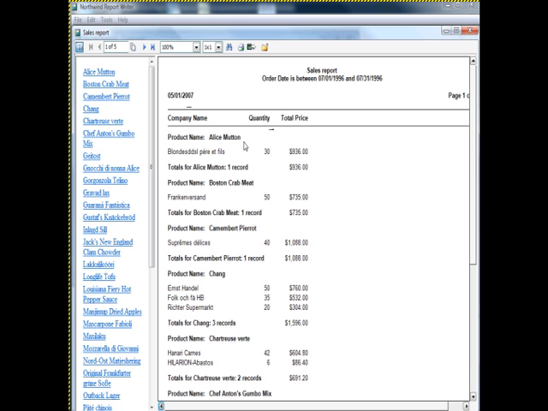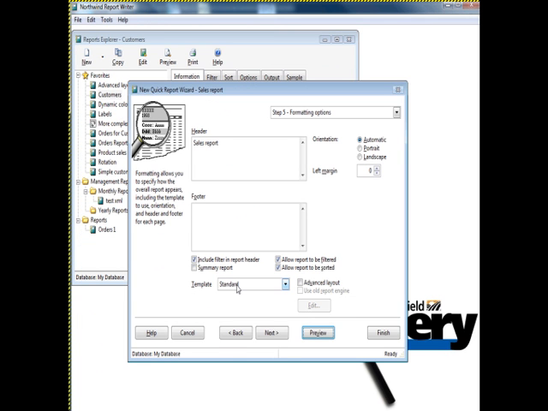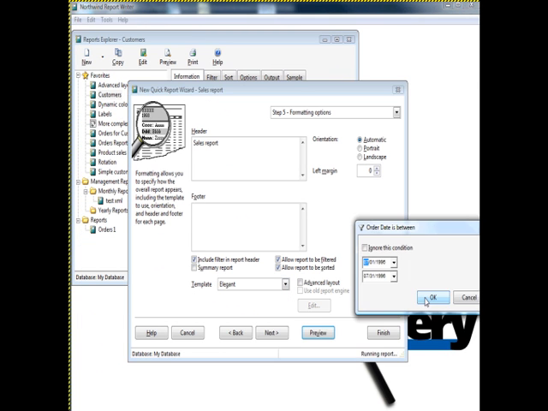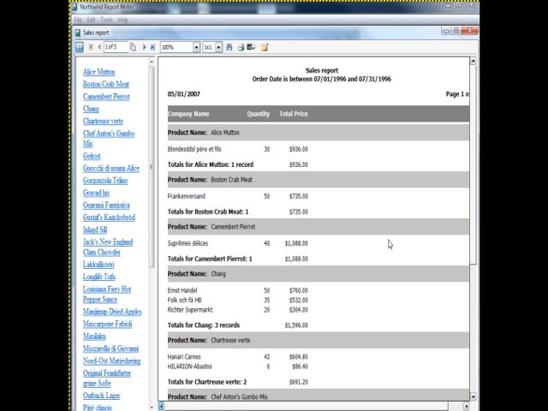What if I want the date and page number to go at the bottom of the report instead? You can do that kind of thing with a template. Let me just choose a different template here and run the report again. And this time you'll notice the report looks different.